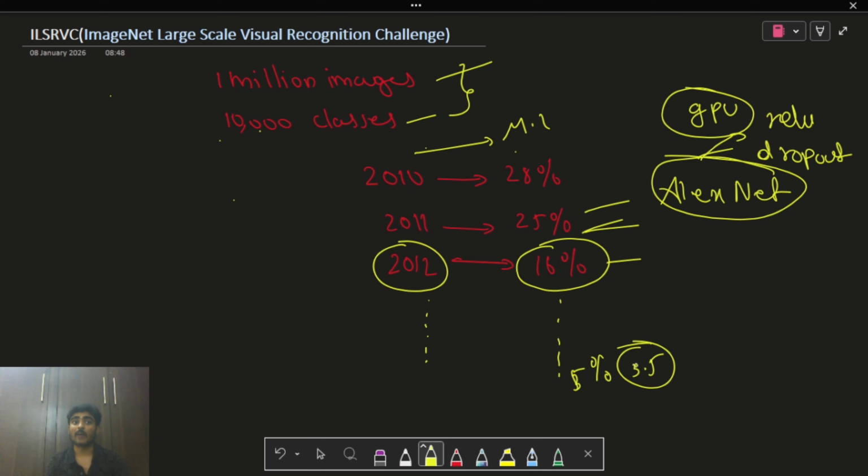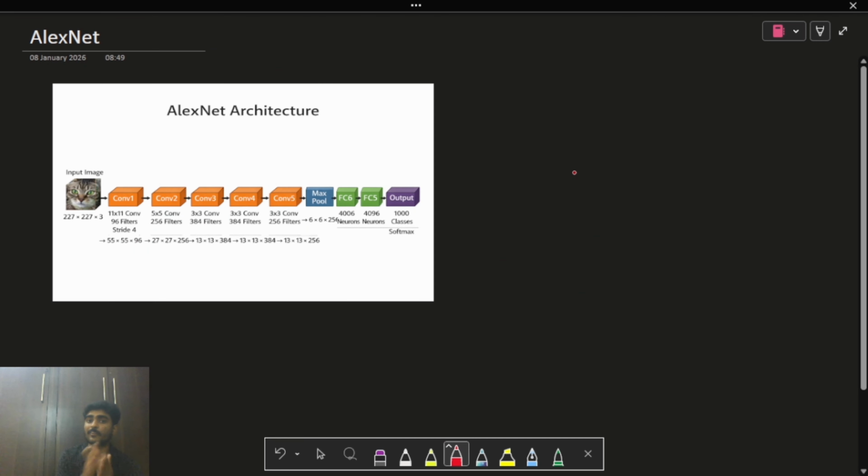So this is our ImageNet Large Scale Visual Recognition Challenge. Now this particular challenge has laid a stepping stone to our pre-trained models. This AlexNet model is also the very first pre-trained model. In the next parts of the video we will be discussing various pre-trained models. Now let us see the different pre-trained models.